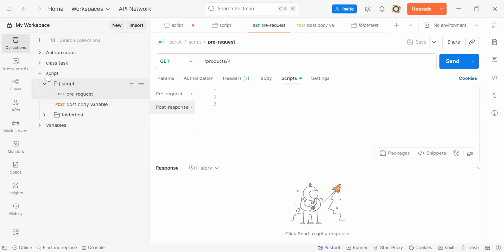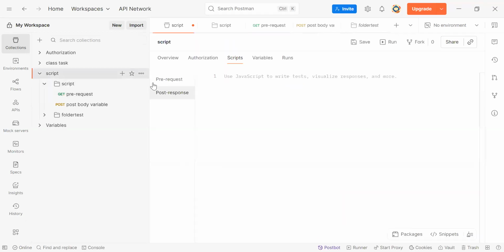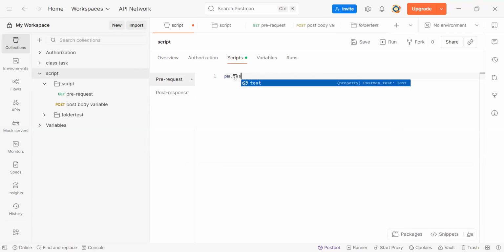Okay, so now in the collection, we want to start with the pre-request scripts, of course. At the collection level, I want us to create a new variable. We want to set a collection variable. And how do we do that? pm.collectionVariables.